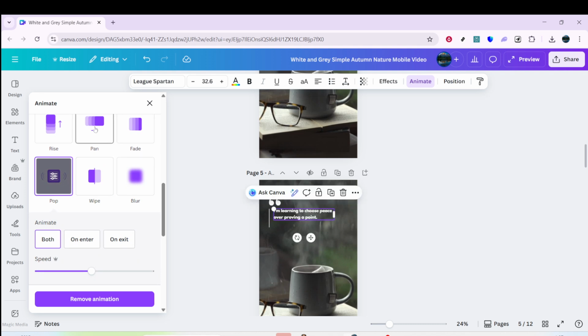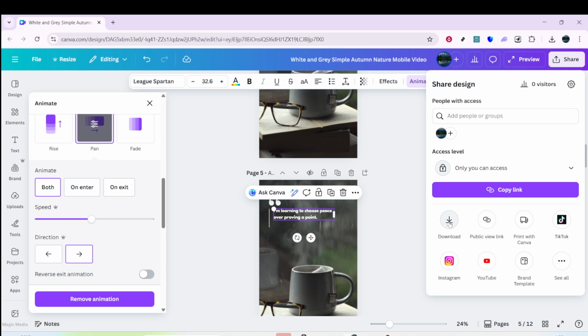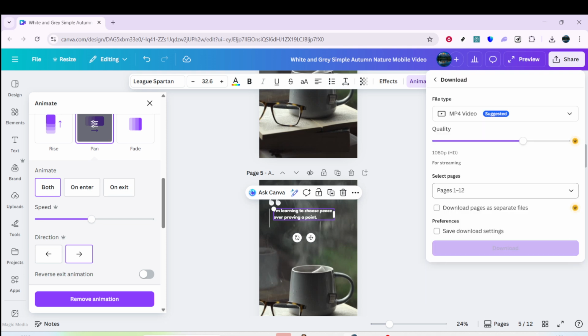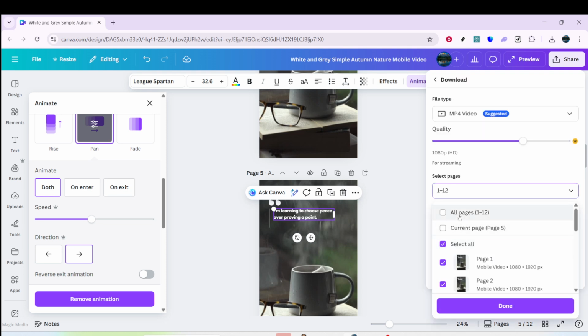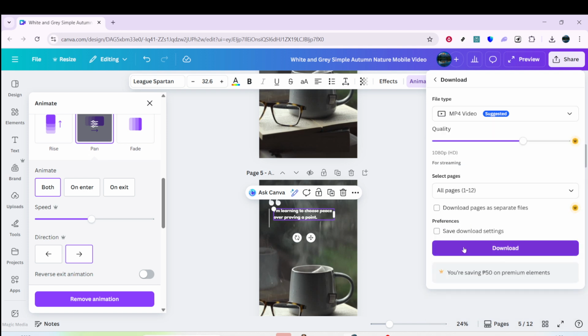Finally, download everything. Click Share, then Download, choose MP4, and select all pages or pick specific ones. Export, and you've got 30 Reels ready to post. Before you publish, skim through a few files to confirm text is crisp and timing feels smooth. And that's it, an efficient, repeatable system for producing Reels at scale.